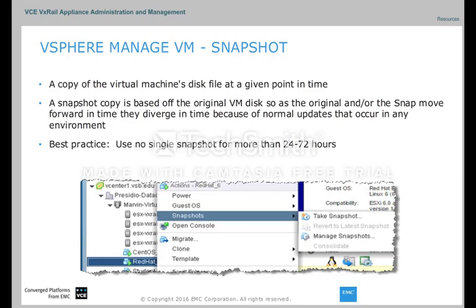A snapshot is seen more like a temporary copy and generally shouldn't be kept longer than 24 to 72 hours, as the snapshot is based off of and tied to the original or parent disk. For more information about VMware snapshots and other functions, please see the VMware vSphere 6.0 Documentation Center.